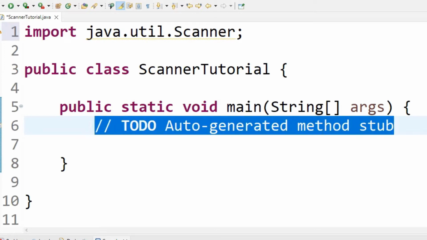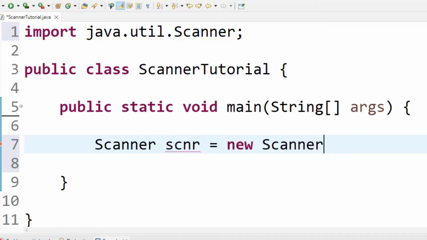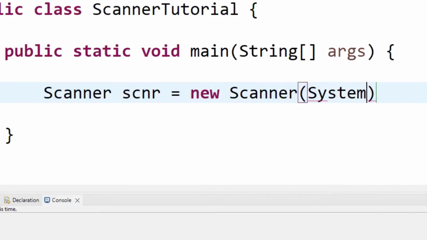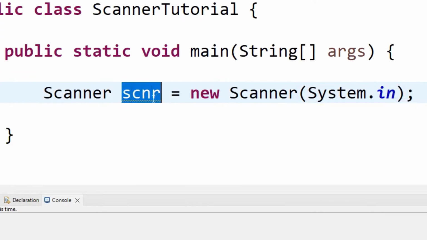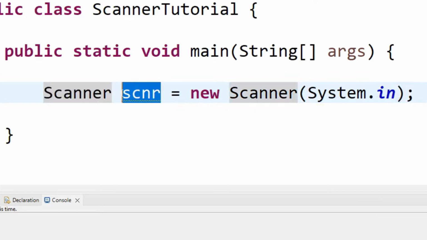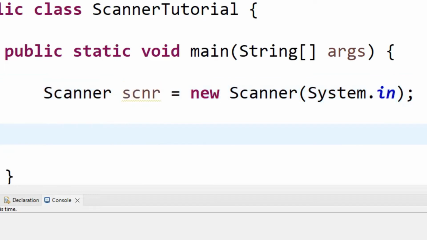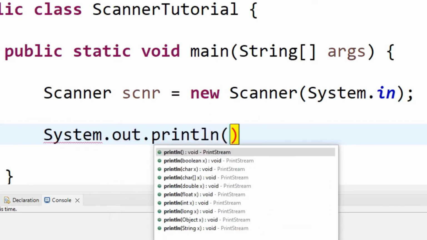And next we're going to make a scanner. So we're going to say Scanner scnr equals new Scanner, and then in brackets we're going to write System.in. So scnr is the name of our new scanner that we've just made, and with scnr we can do lots of awesome stuff. To get an example of what the scanner can do, we're just going to ask the user a question.